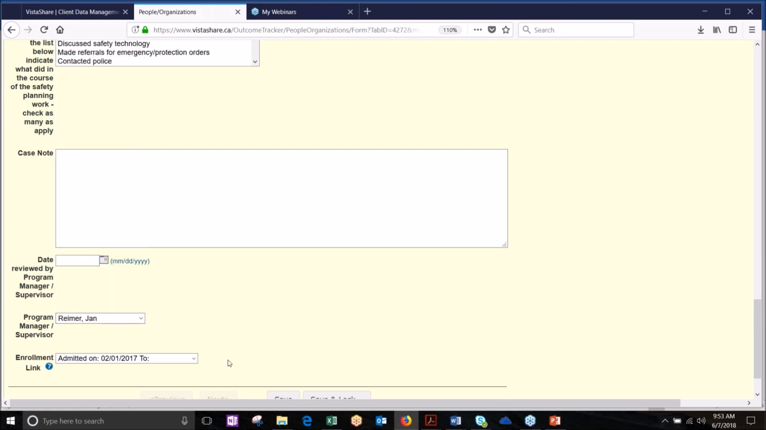And then lastly, you can connect this case note to an admission. So this list here, this question, is called the enrollment link. The enrollment link allows us to build a relationship between a data entry activity and another data entry activity that contain information that we would like to analyze together ultimately.